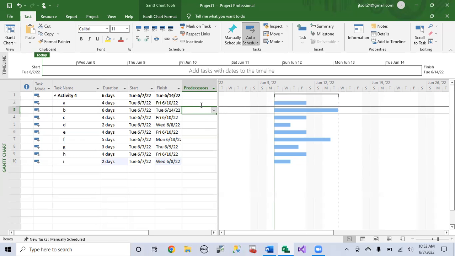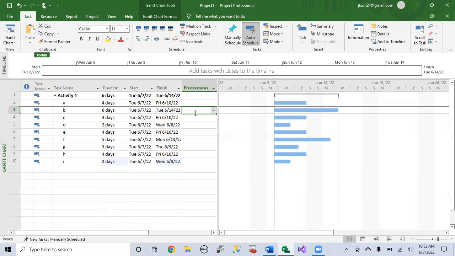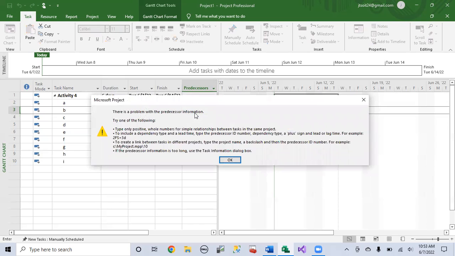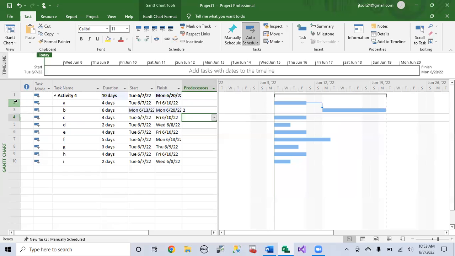Now, for activity B, it says it has a duration of 6 days, which we already put in, and it has a predecessor of A, which is up here on line 2. For inputting predecessors, you can't just put in A here, because Microsoft Project doesn't do predecessors by the name of the task. It does predecessors by what line the activity is on. So instead of putting in A as a predecessor for B, we're going to put in 2, because activity A is on line 2.